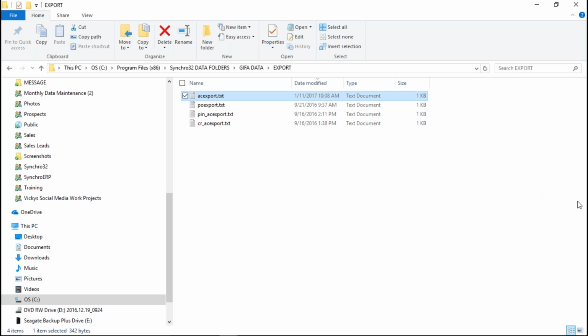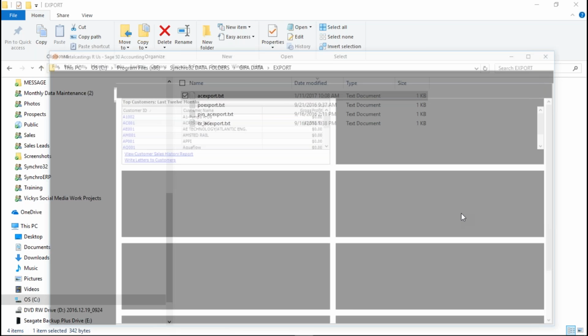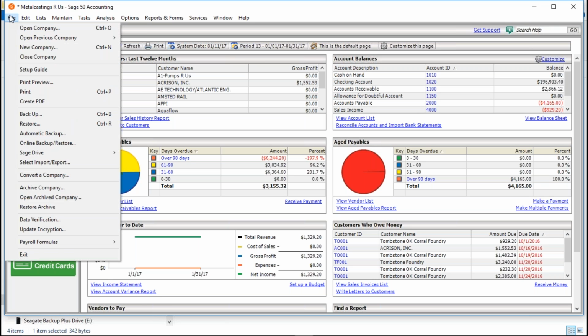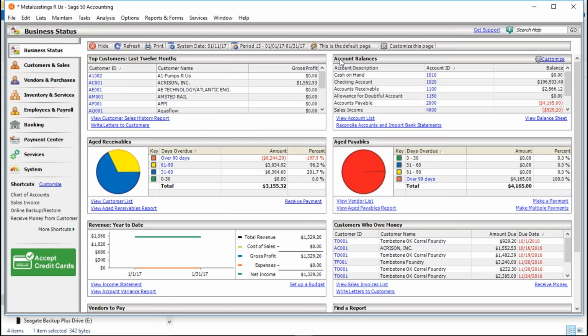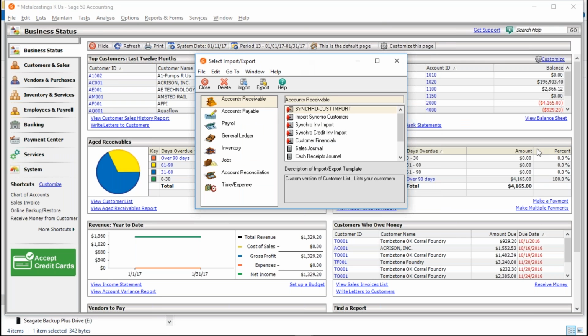Now we're going to transition over into Sage 50 itself. I have a company set up called Metal Castings R Us, and this is a typical Sage 50 accounting screen. And all I need to do is to come down here and select Import and Export. Simon and I have already gone through and set up a number of routines to import information. I'm going to do a SYNCHRO invoice import.